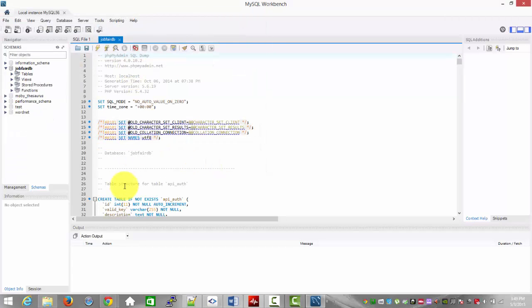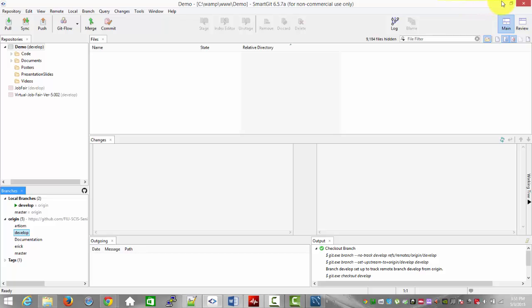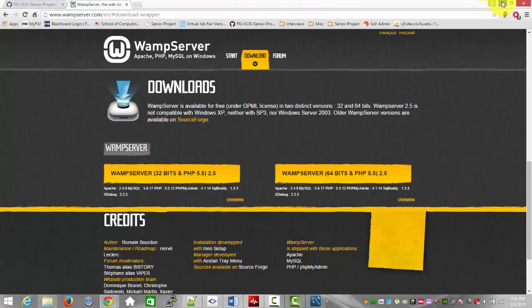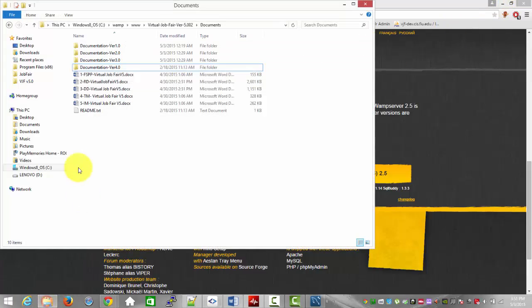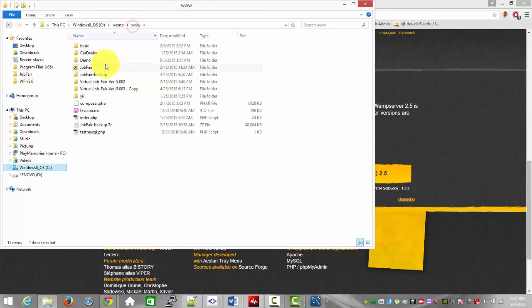Once you execute this query, you're going to have a job fair database. If it does not execute, then you can type create database if not exists, and you copy the database name, semicolon at the end. Save the script, or you can just run it. Once you have your MySQL environment ready, then it's time to go back and set up our web server.